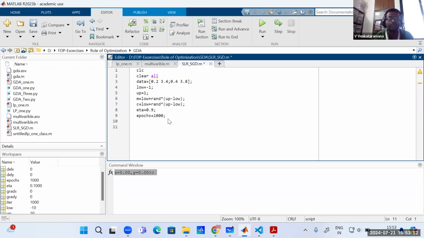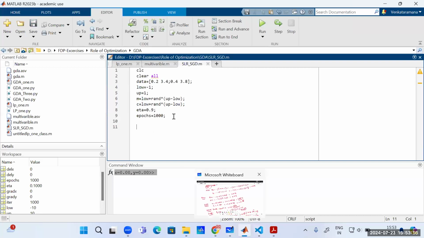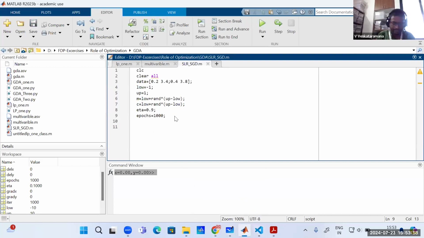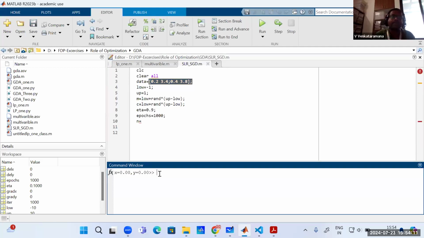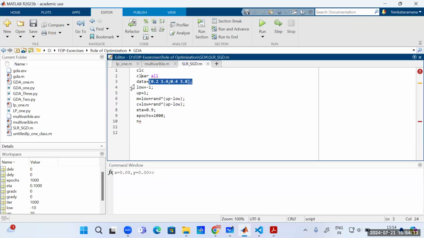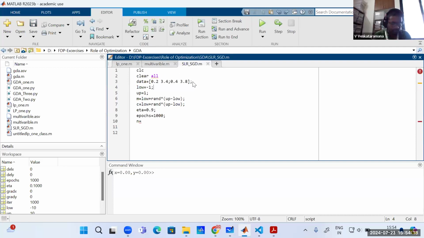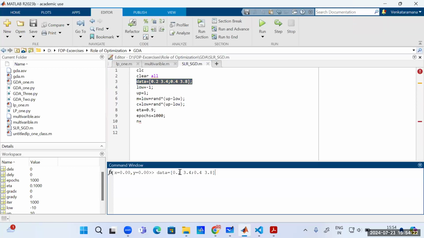Number of samples? Yes, sir. N equal to number of samples. How do we get that number of samples information? That is based on this matrix. How many rows are there, those are the number of samples. Right? So if you observe here, you can take this line and come here and enter.